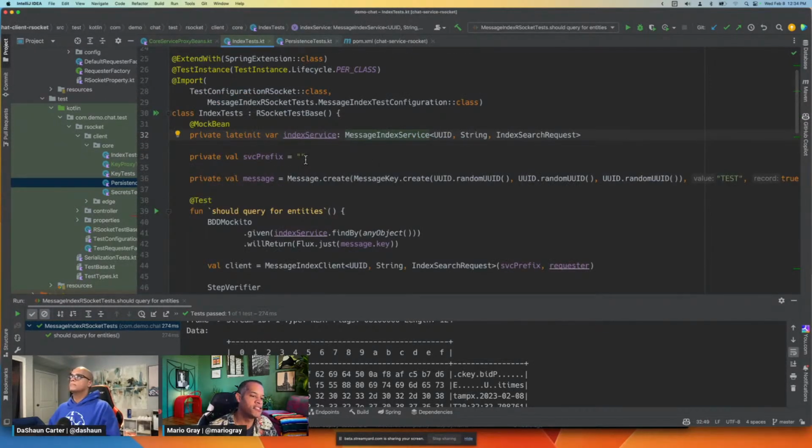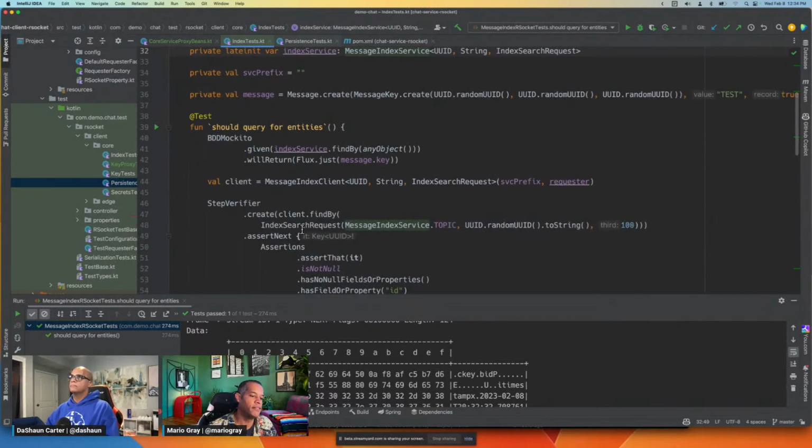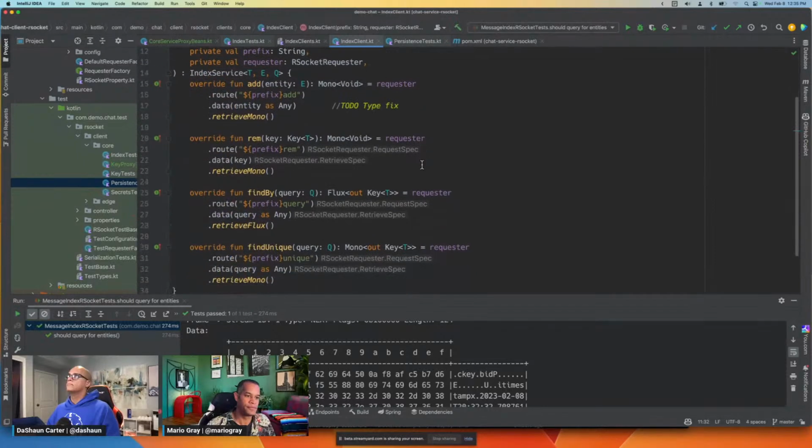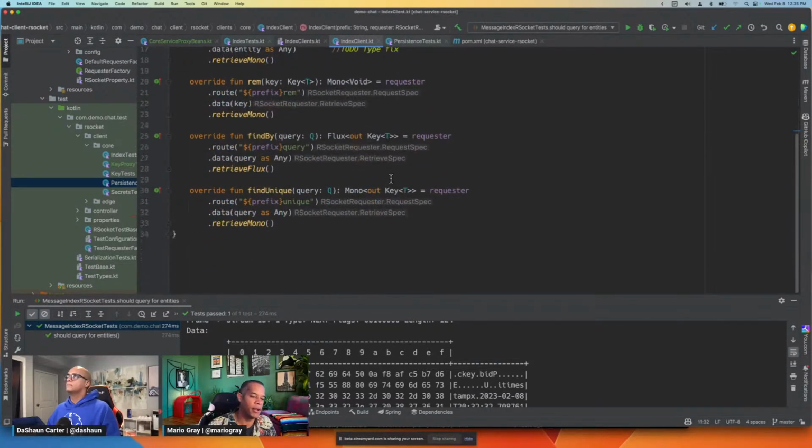My eventual test target will be the client-backed service versus the controller-backed service. That's my goal here, to be able to make a client call out and have that client call work exactly like it did before, which is here. So I have client equals message index client, and I gave it the service prefix and requester as my configuration requires, and it does the work.